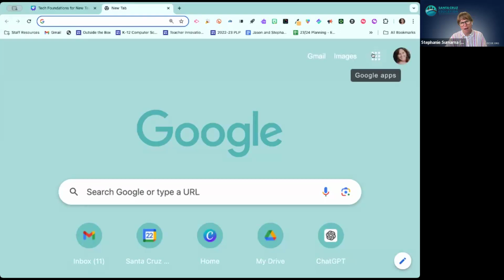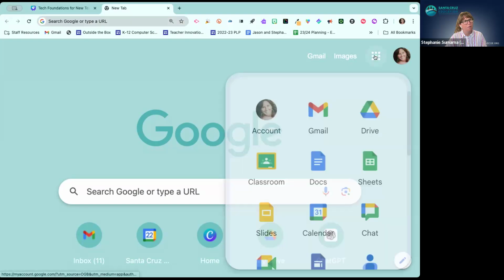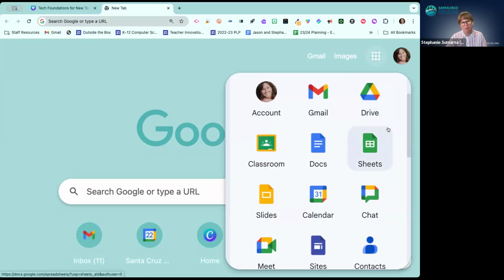So I'm going to hop over to a new tab. And over here, I'm in Chrome, right? So I am logged in to Google. And when I click on my waffle, I can see the tools that are available to me through the Google Suite. So I've got my usual Gmail, Drive, Classroom, Docs. And of course, if you were to click on your waffle, it would be rearranged a little bit because it organizes based on the ones that you use the most. So when I say Google Suite, these are the tools that I'm talking about.